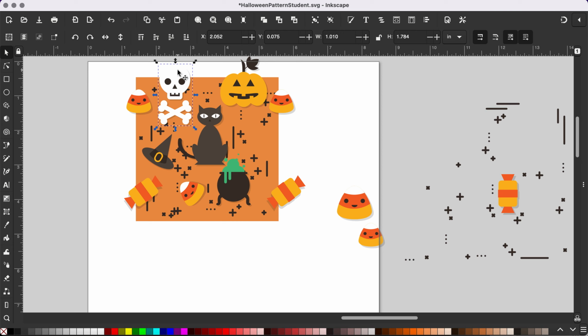Same thing with this skull. I'm going to press Control D and then move this down like that. And then same thing with this pumpkin. Control D and then move this down like that here.